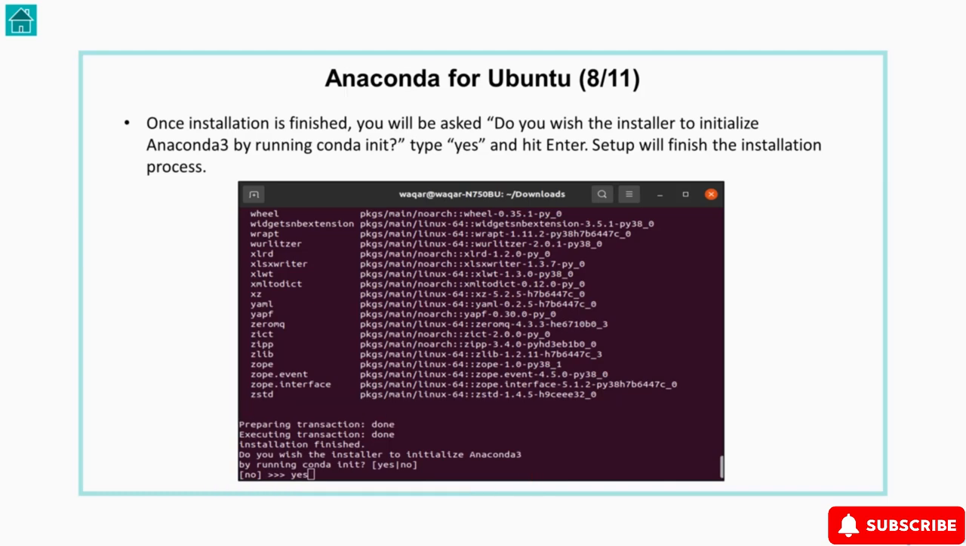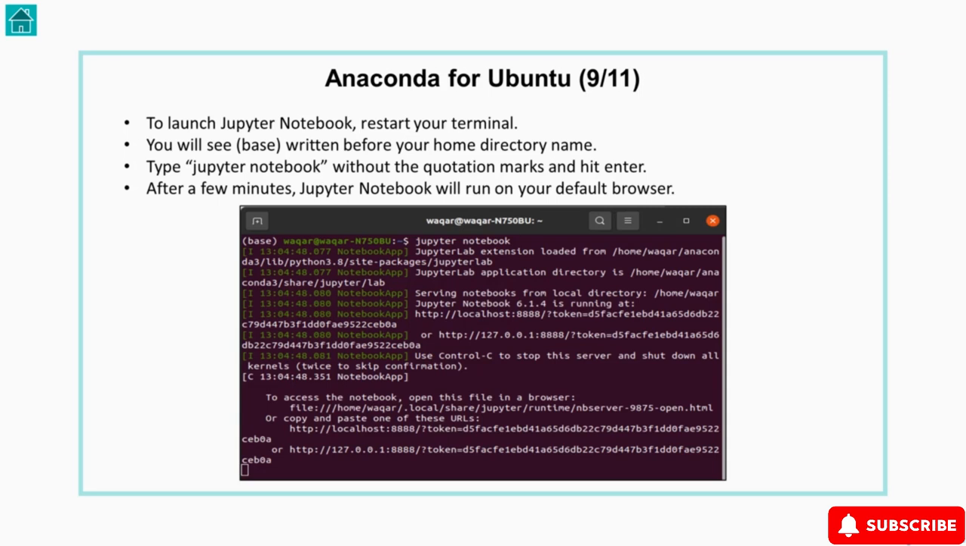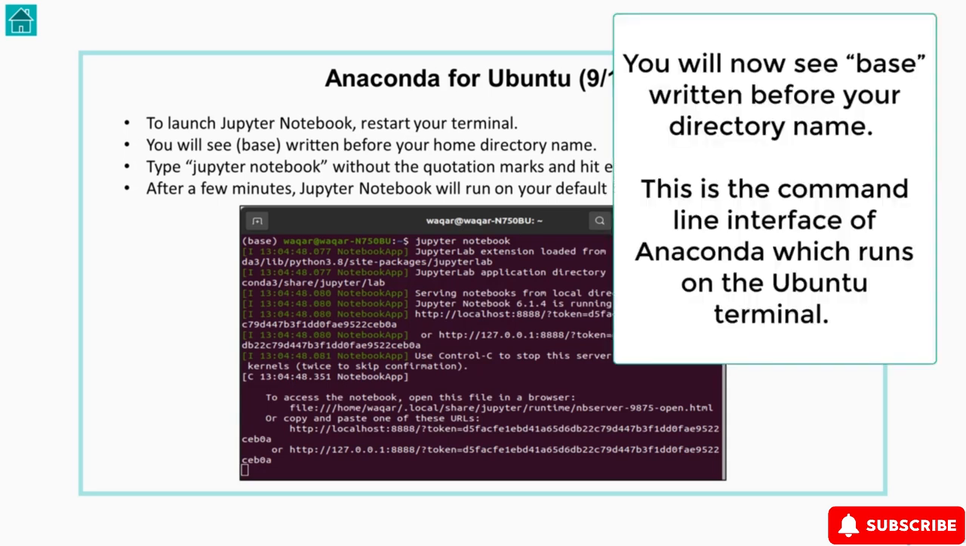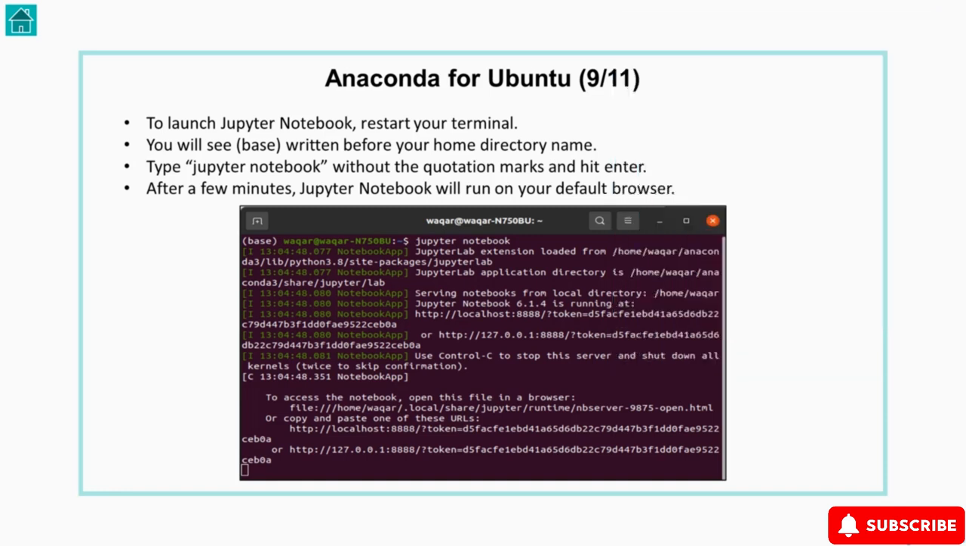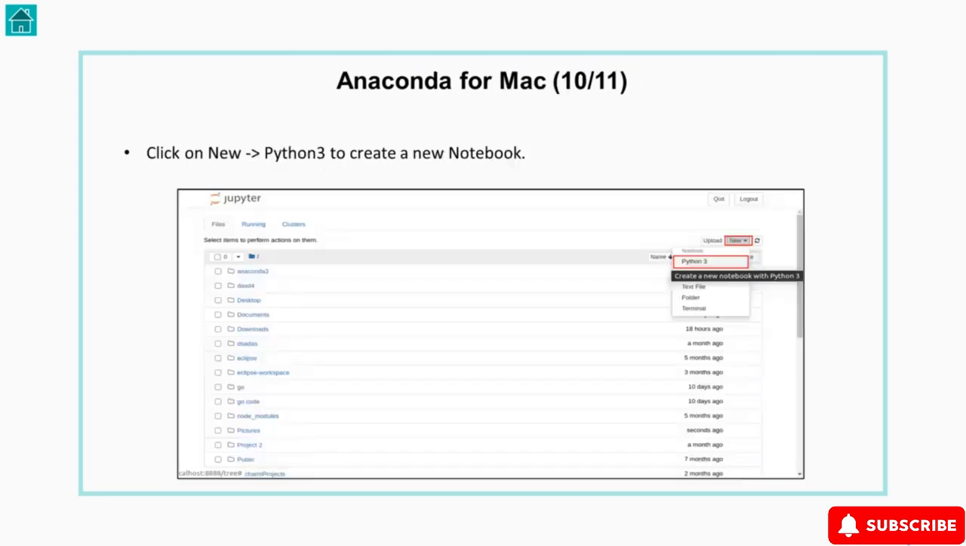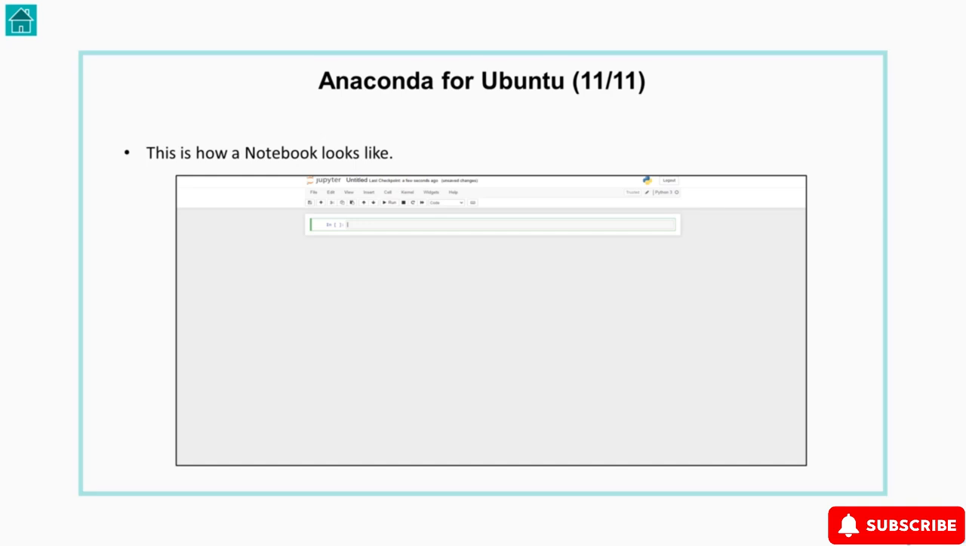After the installation is successfully finished, restart your terminal. You will now see base written before your directory name. This is the command line interface for Anaconda, which runs on the Ubuntu terminal. To launch Jupyter Notebook, type Jupyter Notebook without the quotation marks and hit Enter. This will launch Jupyter Notebook in your default browser. To create a new Jupyter Notebook, click on New and then Python 3. An empty Jupyter Notebook will open in another tab. We will talk more about the interface soon. And now on to the next lecture.